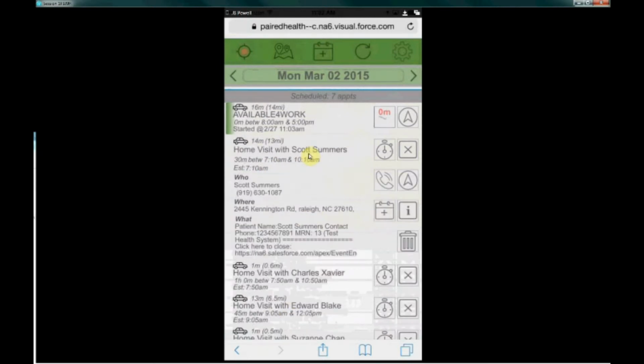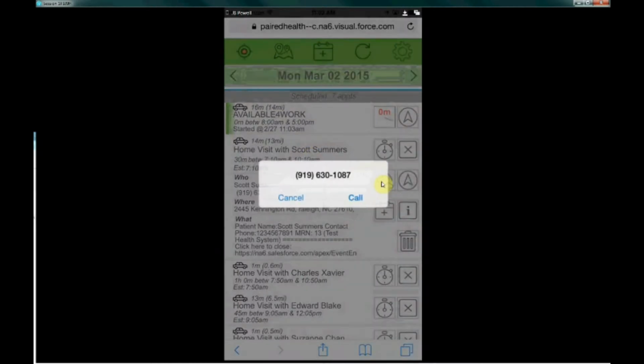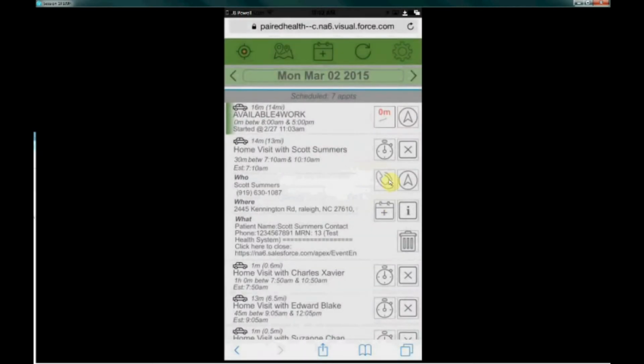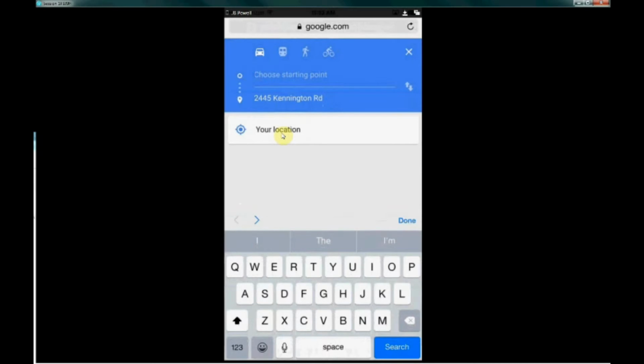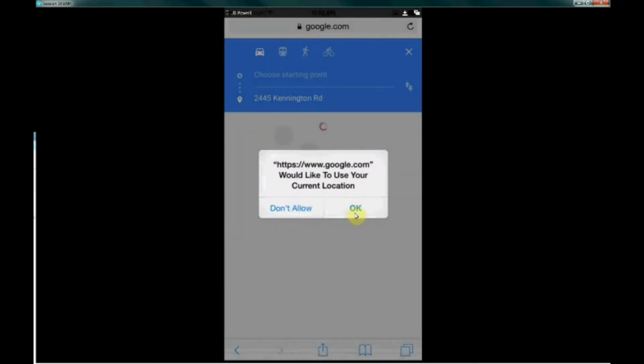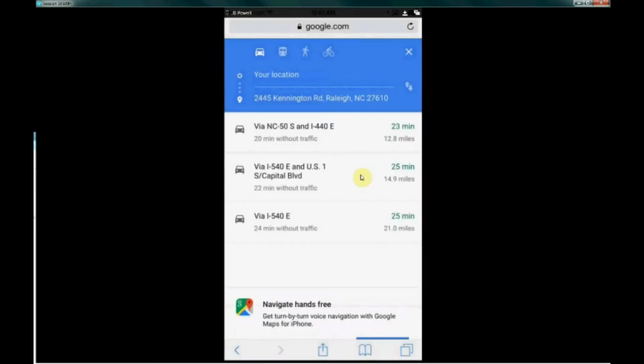And then looking at your list view here, select the first encounter. One of the functions that you're able to use is call directly from the app here. So as you can see there, that enables me to call that patient and then route to that individual's home using the navigation icon here. That brings up the address. I want to set my starting point as my current location and allow that.